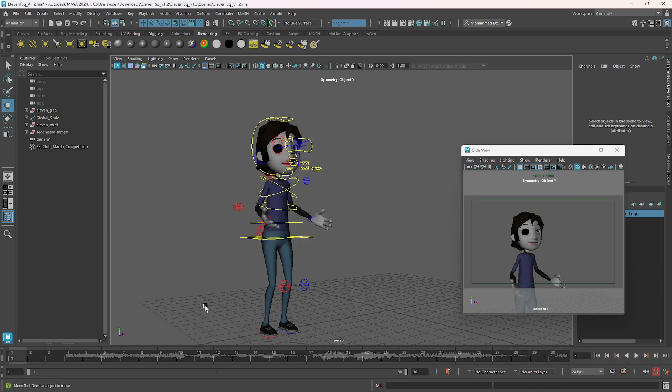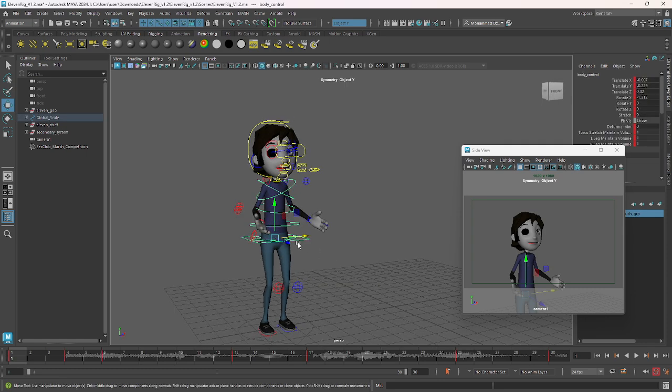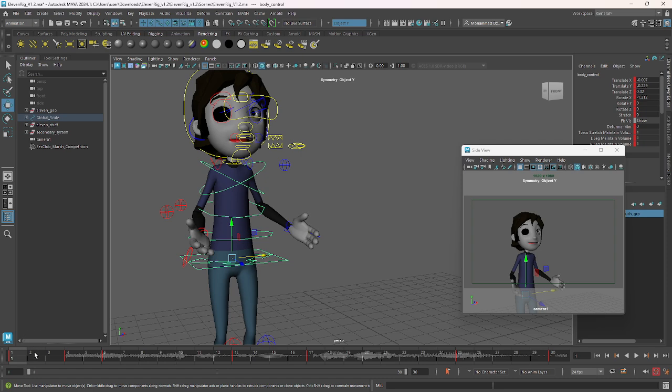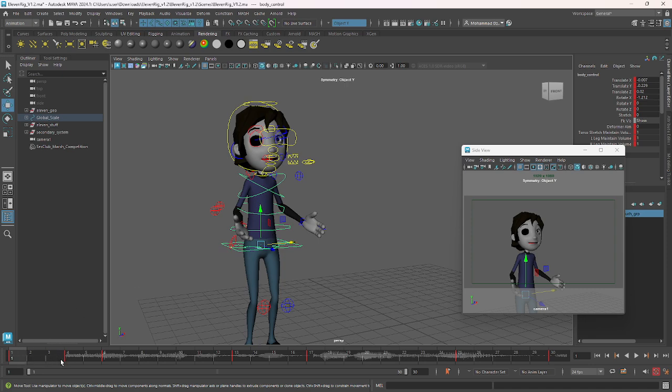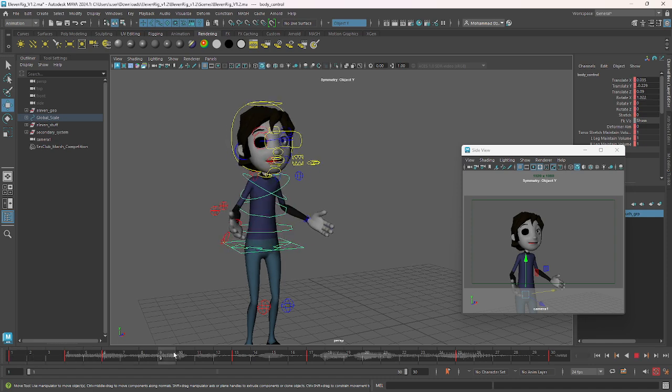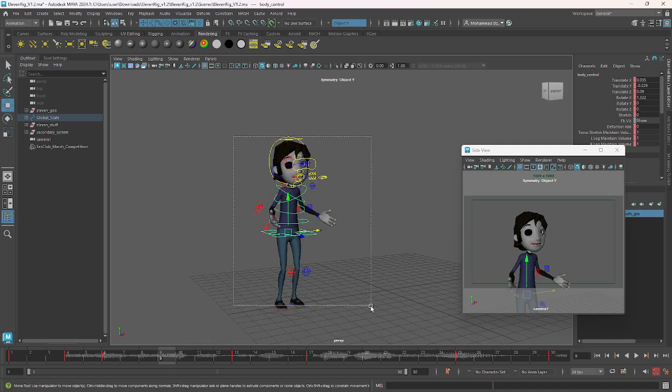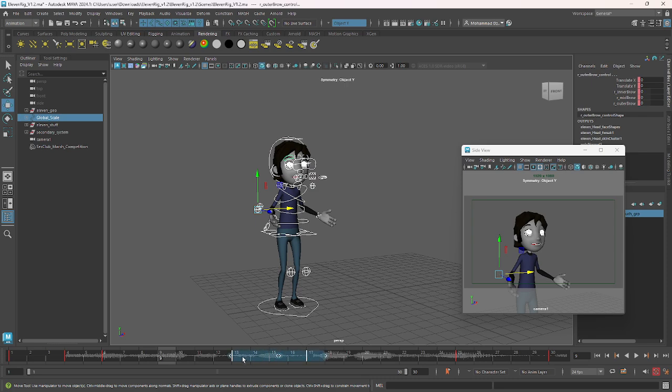Alright, so now I'm going to add some in between. So this one is quite too close, so it's not going to need any in between. So I'm going to select everything, adjust the timing a little bit, maybe shift here.